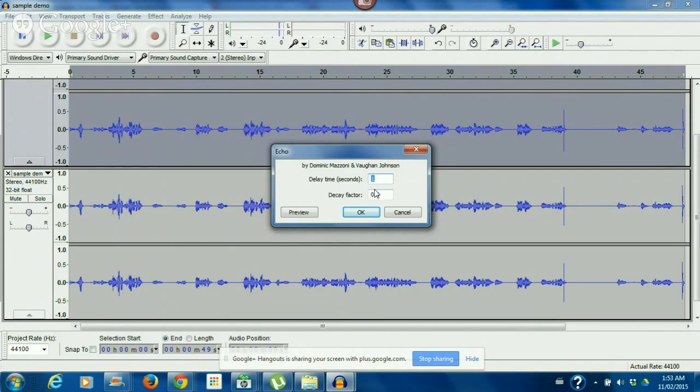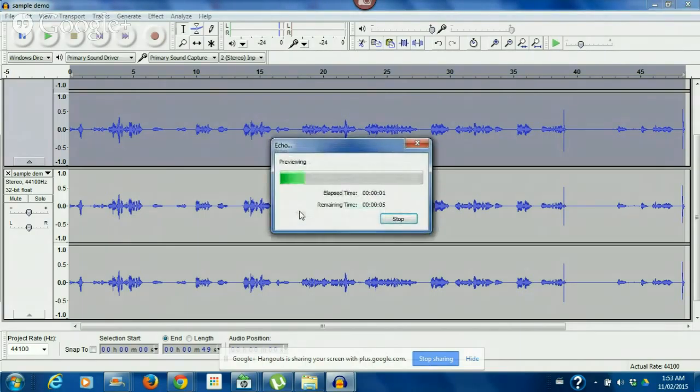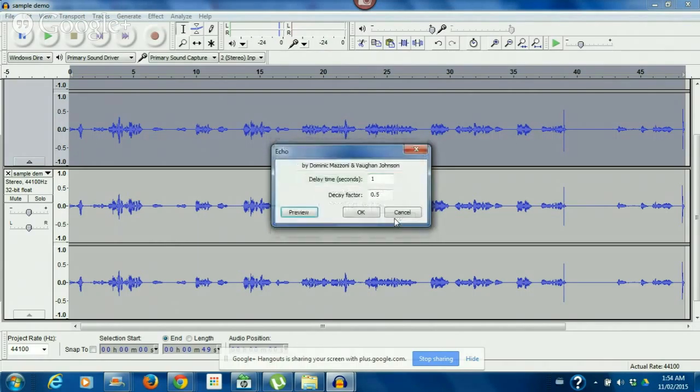All right, and then you've got the decay factor, which is how quiet it starts to get. So you'll see what I mean. I'm going to show you a 1 with 0.5. That's the default. Okay. Now for this effect, we don't want to have it like that.